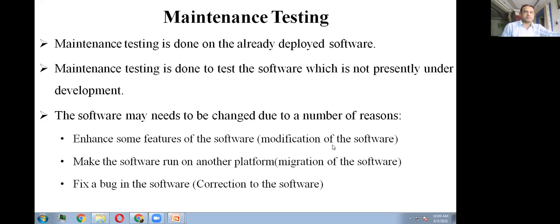He was using Windows XP or Windows 7, and now he wants to use Windows 10. In such a case, your software should be able to support it, and you should provide the support for that. Next, fix a bug. Whenever there is any defect, you need to rectify that bug.